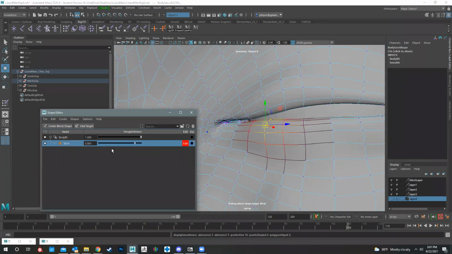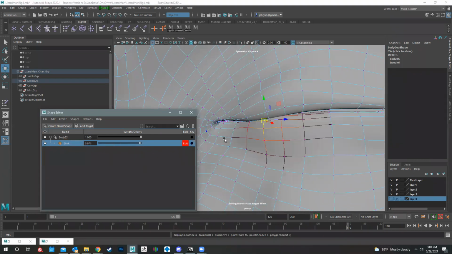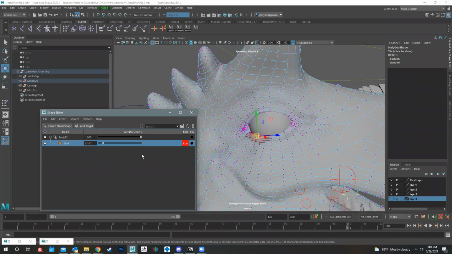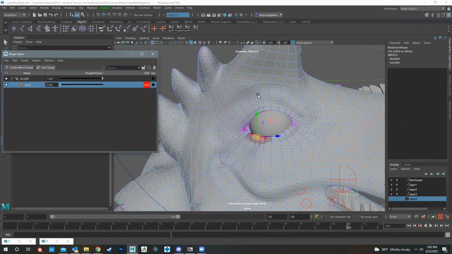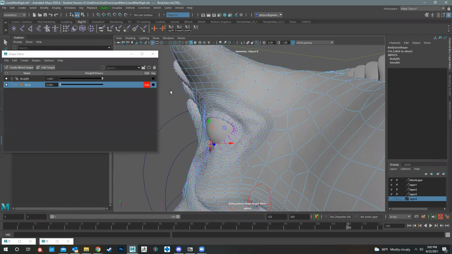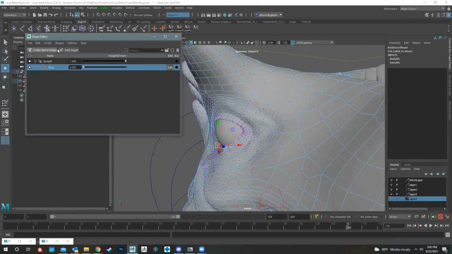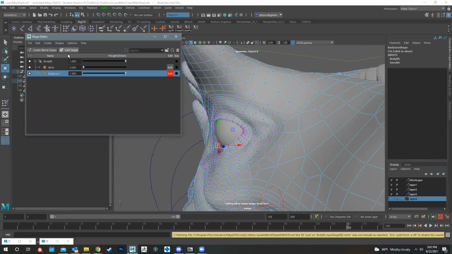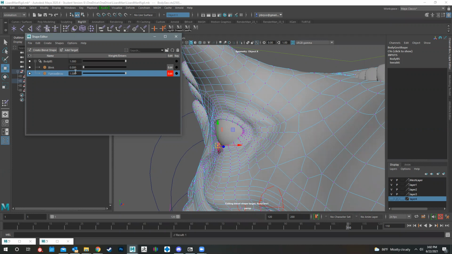Okay. That feels much more natural. I like that. All right. I'm actually going to end up dividing that into a left and a right. And then we'll do another one. So I'm going to turn edit off of that one, and I'm going to do add target. I'm going to call this one furrow brow.